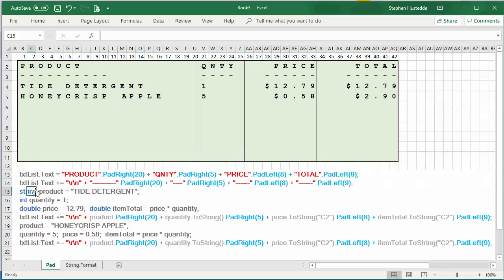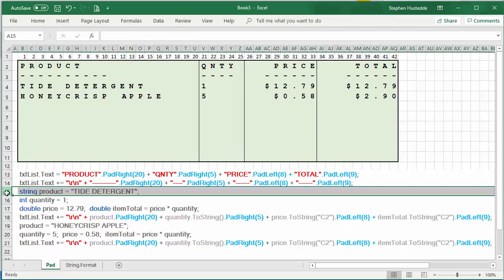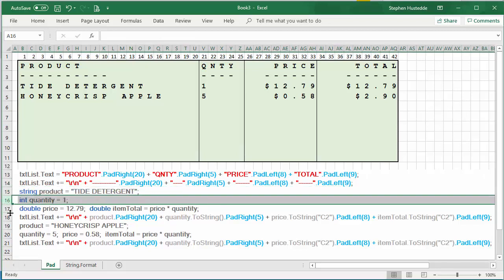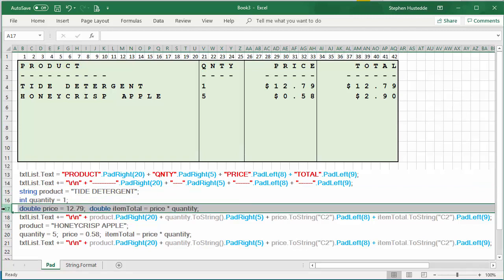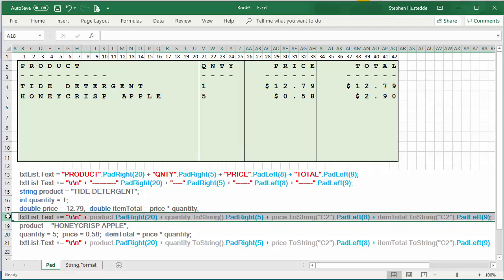Then I create a string variable called product, assign it the value of Tide detergent, an integer variable of quantity 1, a double variable of price, $12.79, and then I calculate a double variable named item total as price times quantity. And then I'm simply creating my third line of the text box.